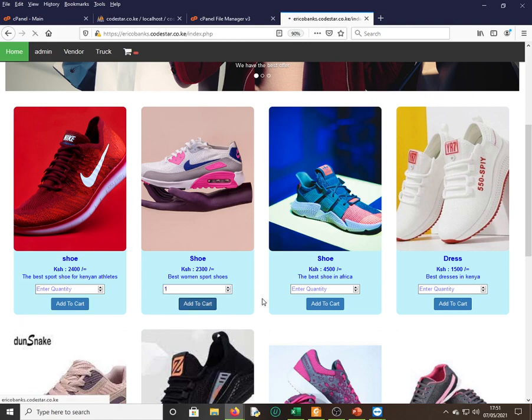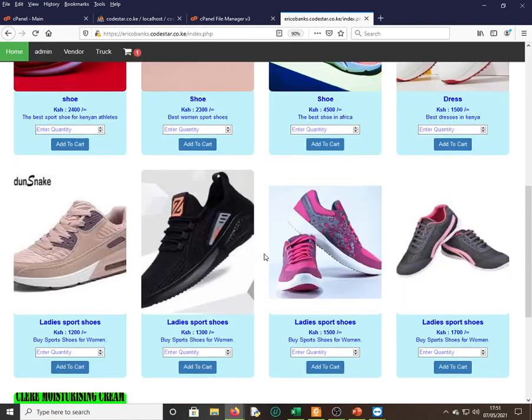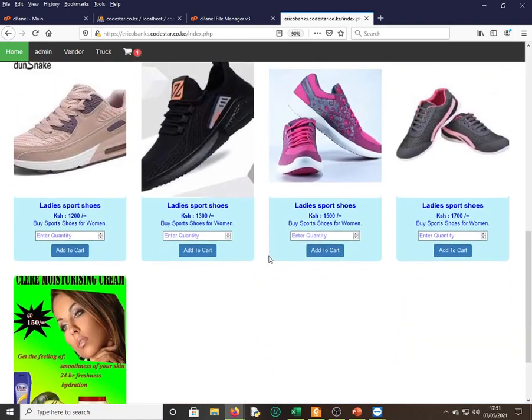Now, let's try to order something so that we can check whether the Mpesa is working, the Lipa na Mpesa. So I'll say here I want to order one pair of this shoe. Then I will order another one for maybe this shoe. These are from different vendors, like that.